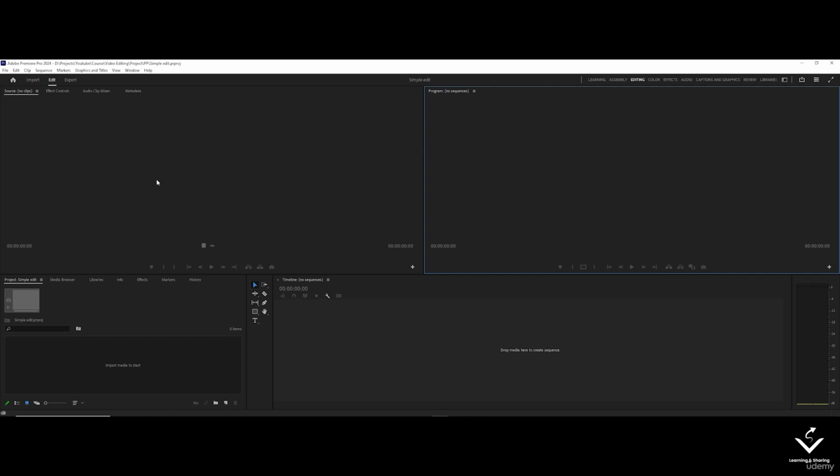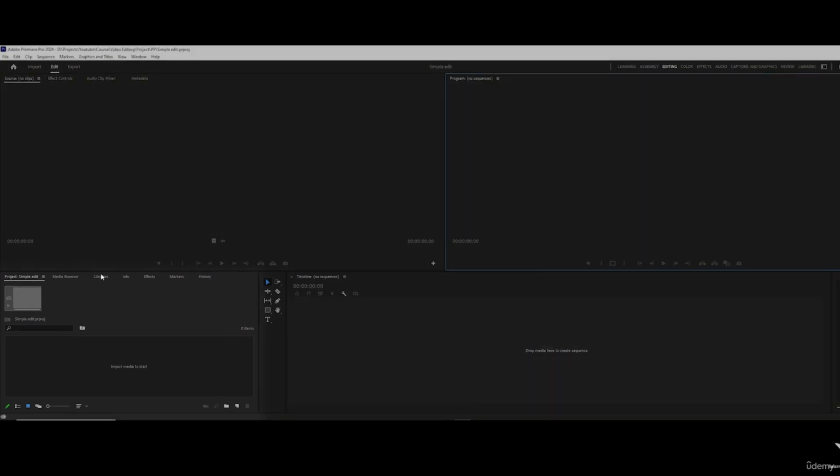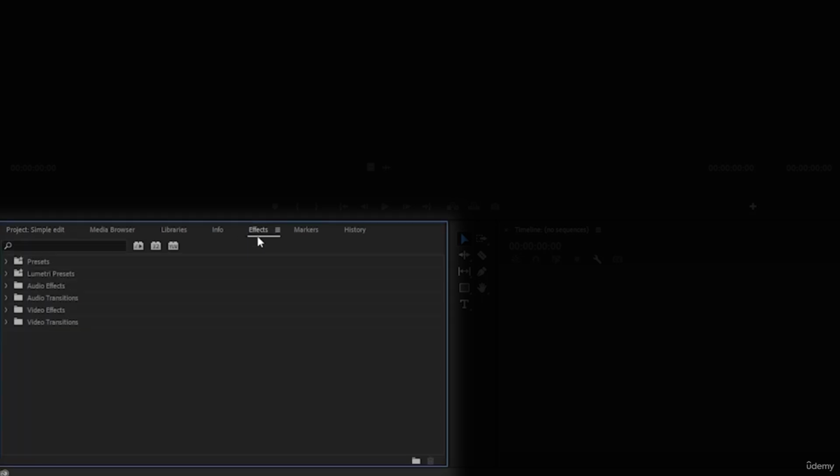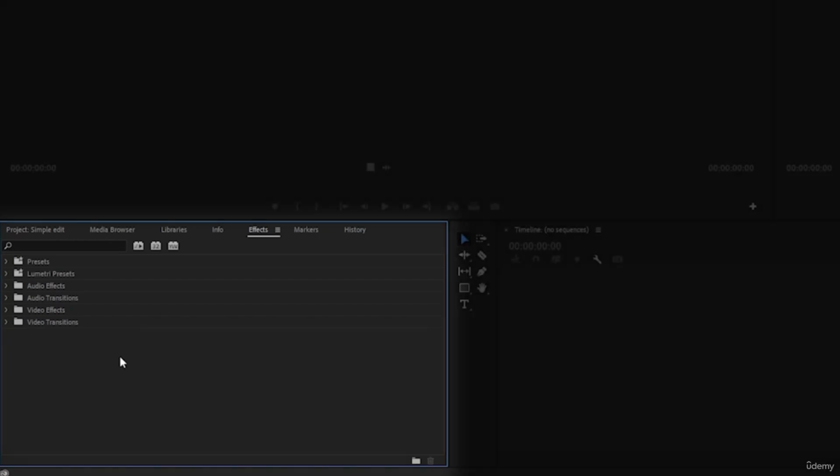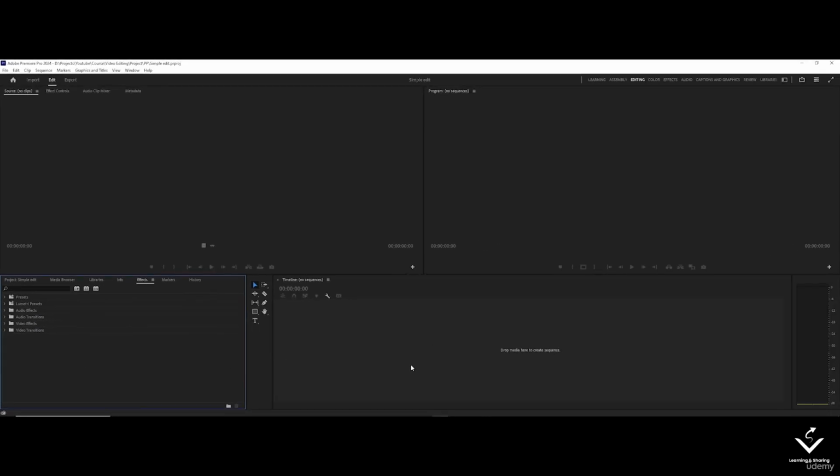Next, we have effects and effect controls. Here you can see we have this particular tab called effects. This is where you'll be finding all the effects, transitions related to videos or audios, and presets. So any visual effects that you want to apply, all those things will be shown in this particular window.